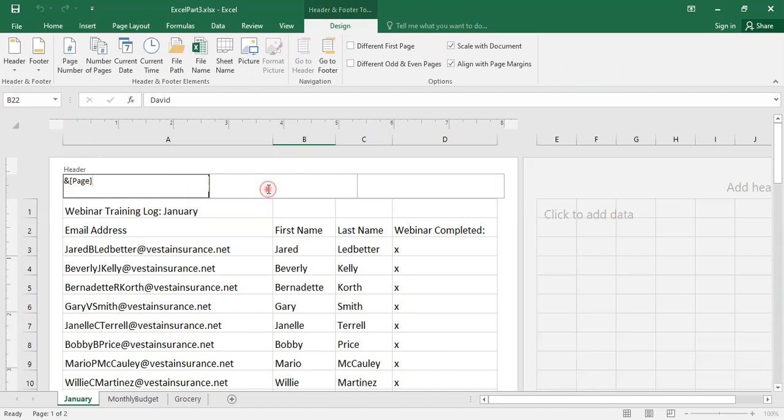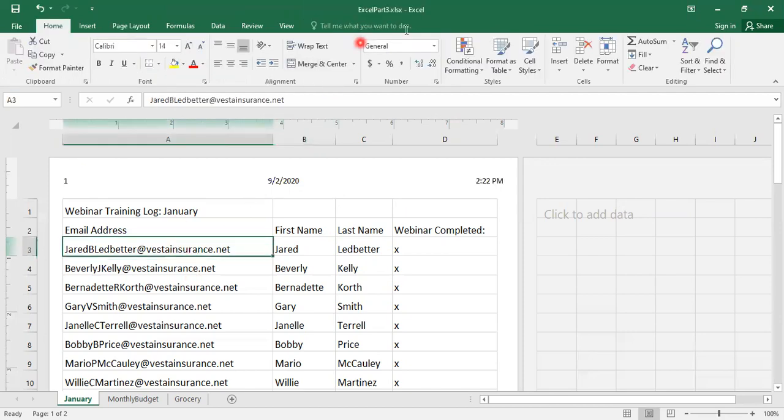And I'm going to click on the center, and say I wanted to have my current date. I'm going to click on the current date, and I'm going to click away from that section to go to the right section of the page header, and I can say I want to do the current time. By doing so, I got myself the current time. And if I click away, that header and footer toolbar will go away because I am not in that section anymore, but I can see my left header, middle header, and right header.